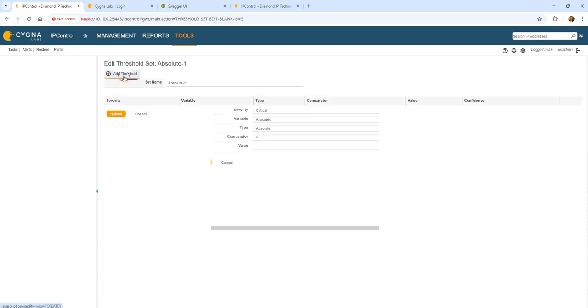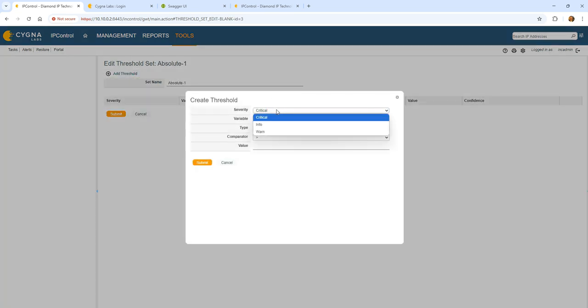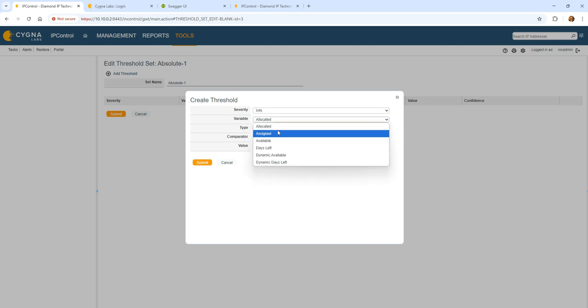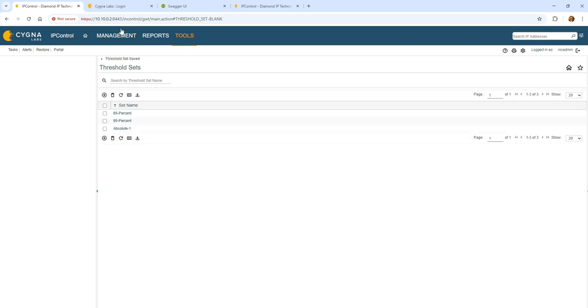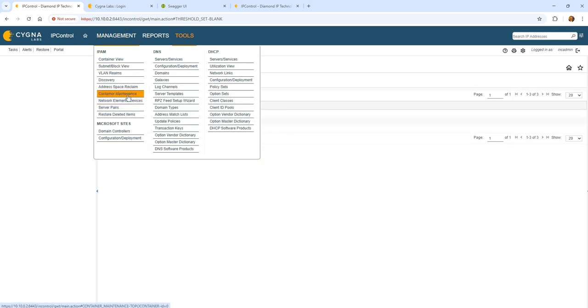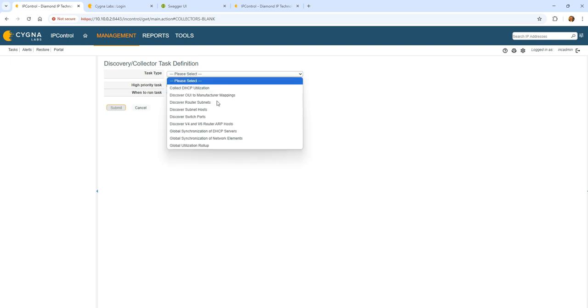I just want to see if there's anything out here. And let's just do informational, assigned, absolute, greater than or equal to 1. This is probably going to kill me, but I'm going to do it anyway. And I'm going to run this utilization roll up just to see what it's going to do, so that you can see what that's going to do.